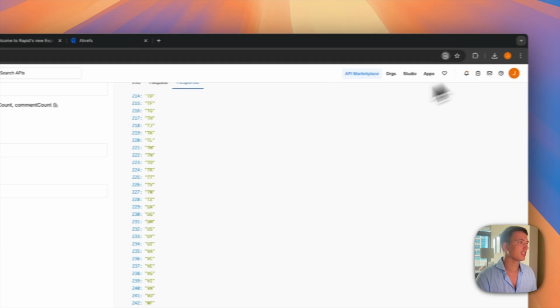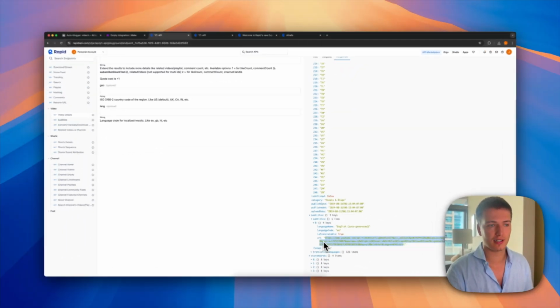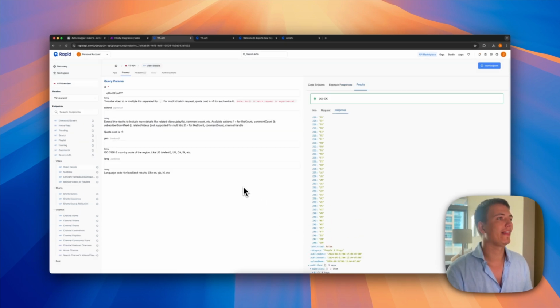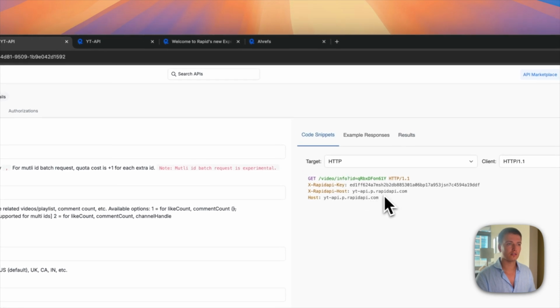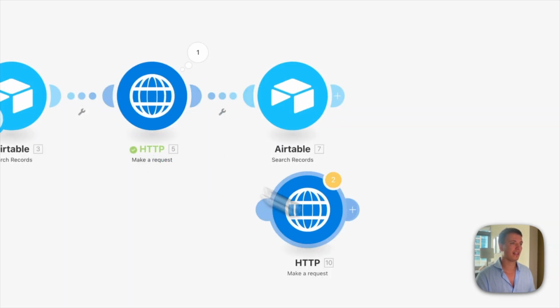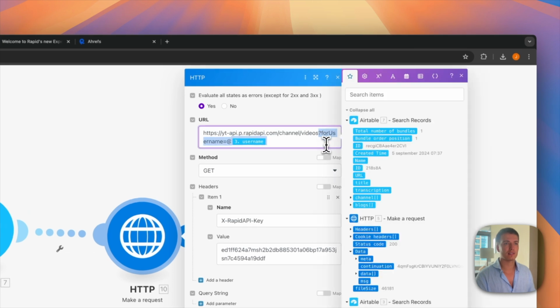First, we're going to have to get the video details, and in the video details, we're going to get a URL, which is basically the subtitle URL, and that will give us the subtitles. So let's first set up the video details one. If we go to the code snippet, we can see we have to get this copied. Back in Make, an easy way is to duplicate this one, and then we just change the endpoint, which in this case is this.